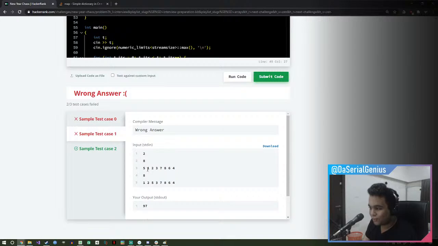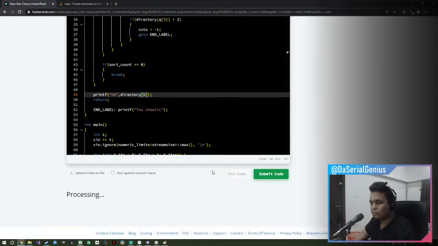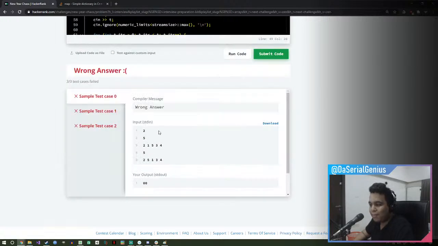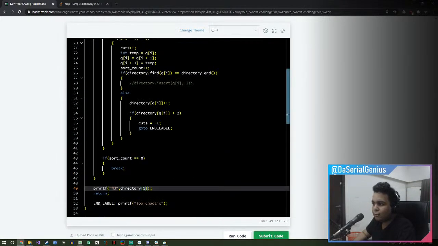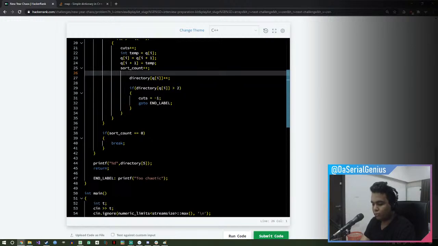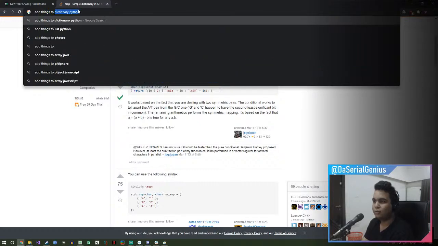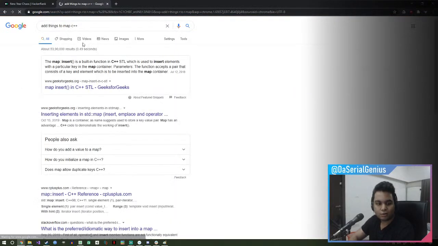And what do I know for sure is going to be swapped? 5. 5 looks like it's going to be swapped. Is map type safe? No, see, 5 did swap, but it didn't. Maybe I'm inserting it wrong. Add things to map, C++. This is the last one.